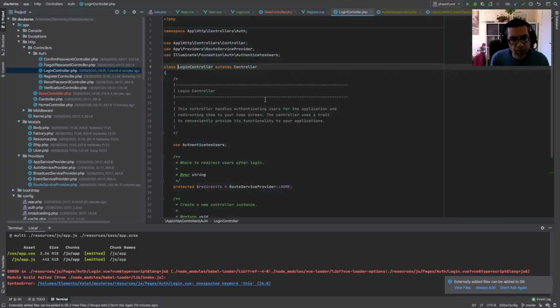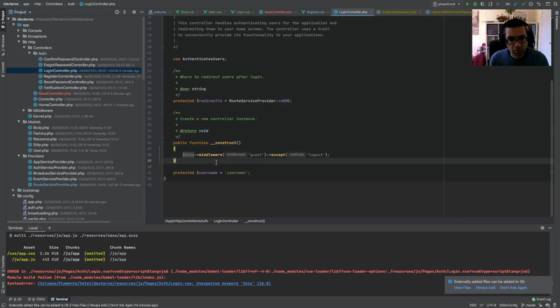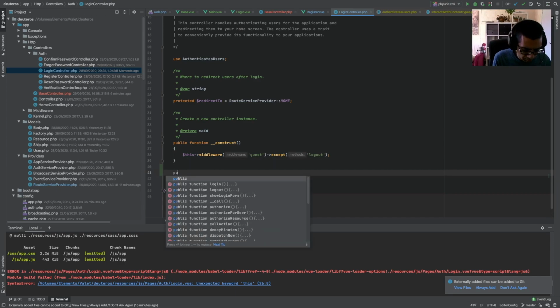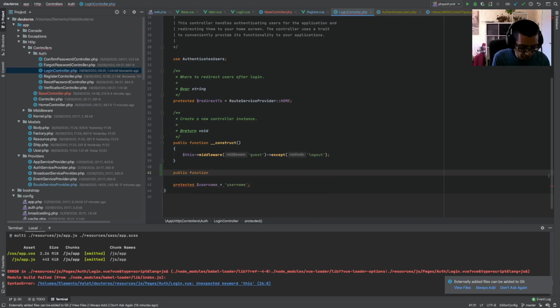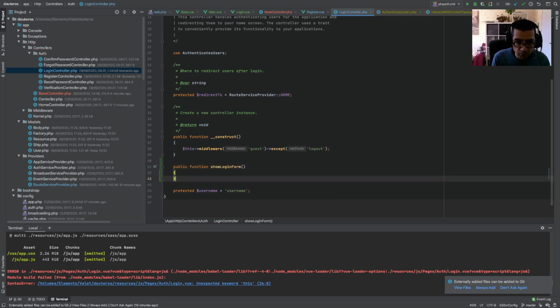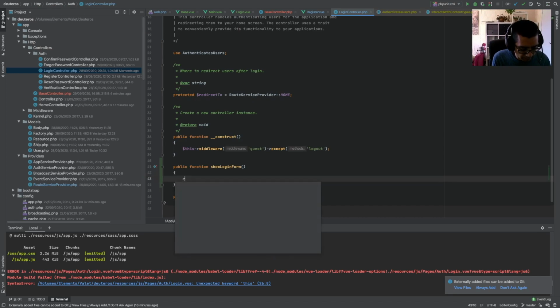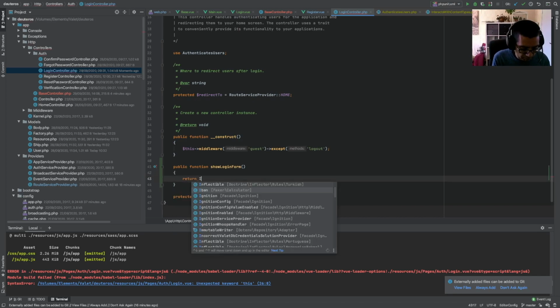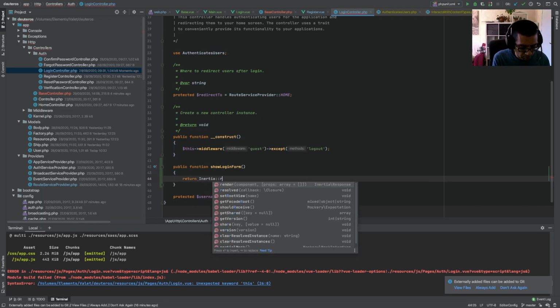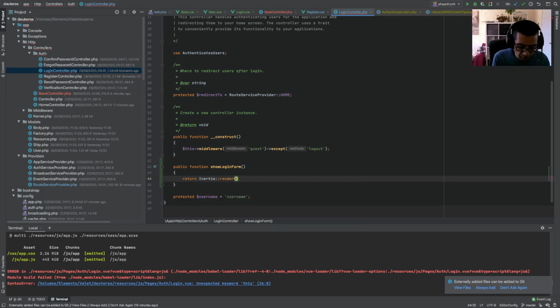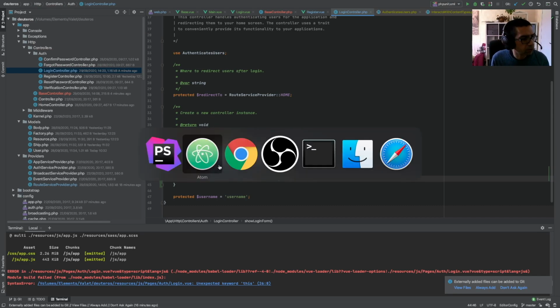So login controller. We need to do the same here as we did with the registration form. So public function show login form, and then again just return the inertia instance, and then run the method render, set the file in the folder, and we don't need to pass any data at this time. Okay, let's try that.